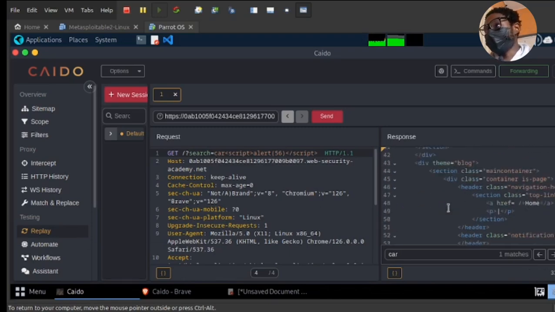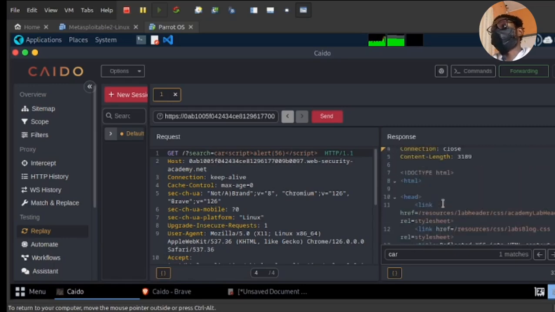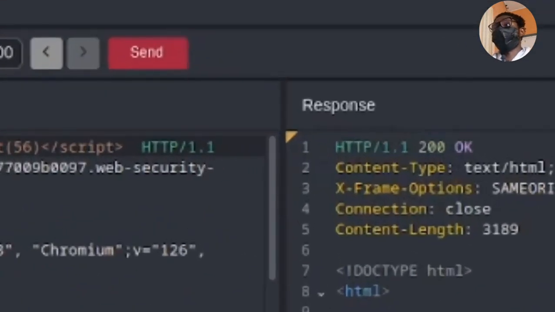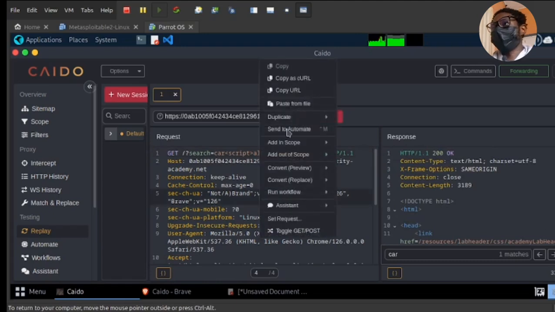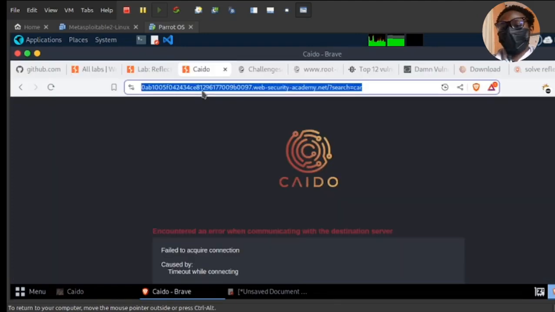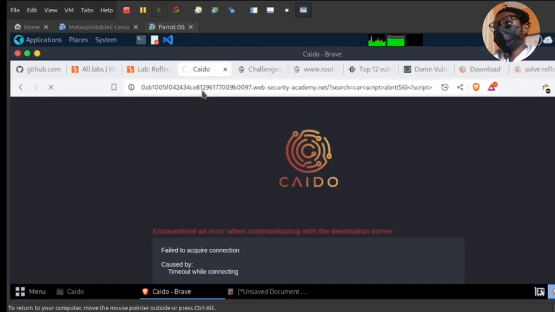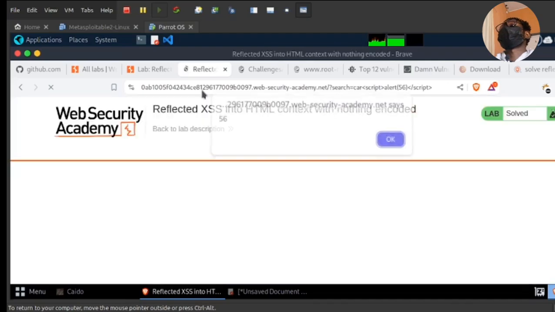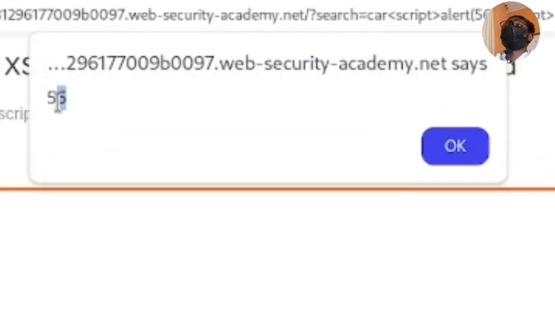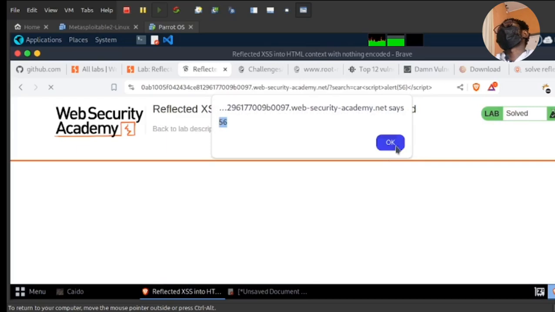Let's go on. Let me check the response. We have a 200 OK for this response. So just right click, copy URL, paste it in your URL. Let's see what we have. Yeah, this is my 56. So you can see it's being reflected back.